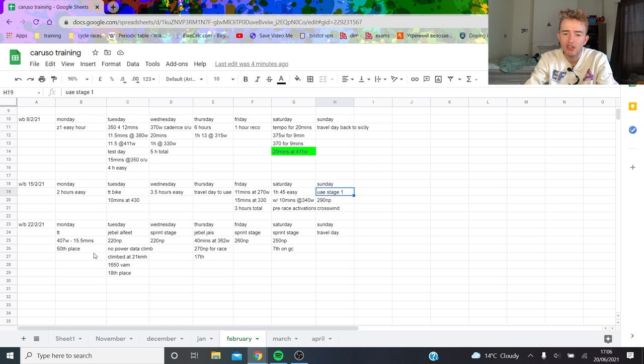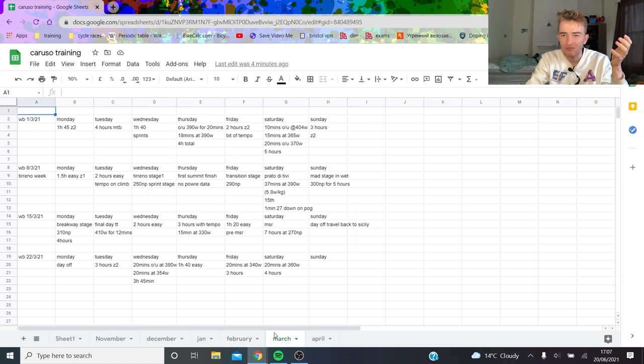But you can see that's the first race of the year. So he had basically the whole of December and January building up to that, slowly increasing the intensity. Hours were more or less pretty similar, to be honest. He didn't seem to do 35 hours, just a consistent 20 to 25 hours.